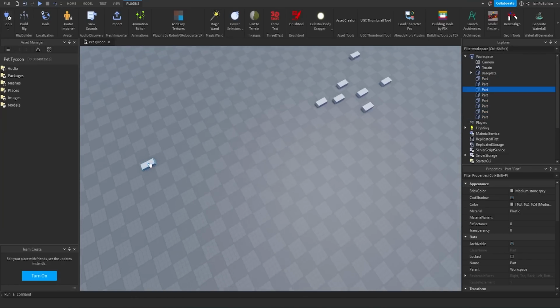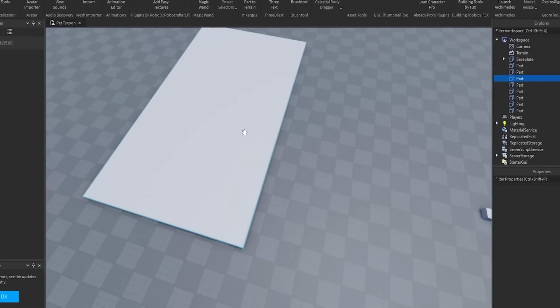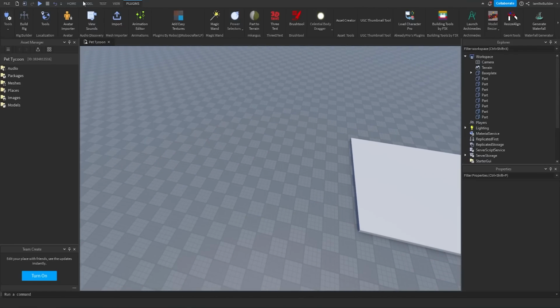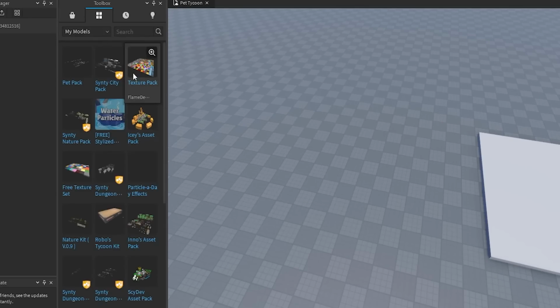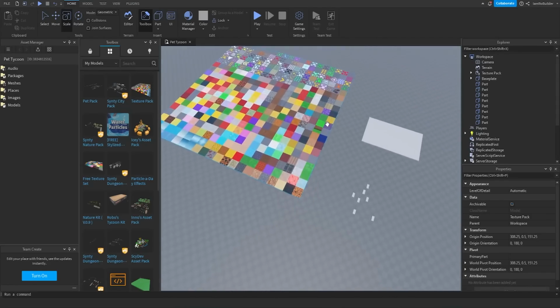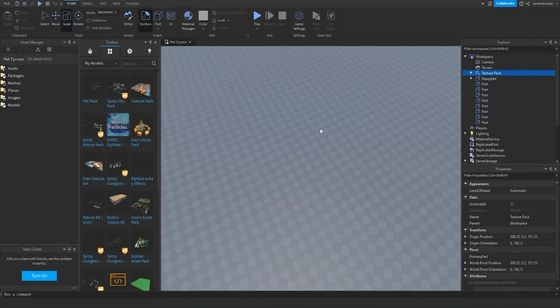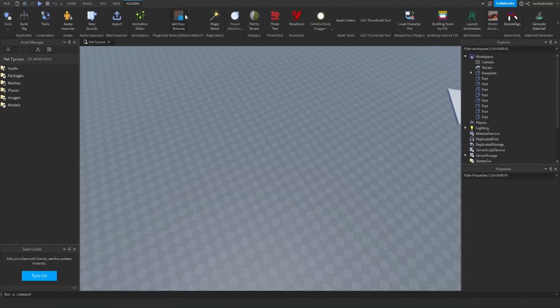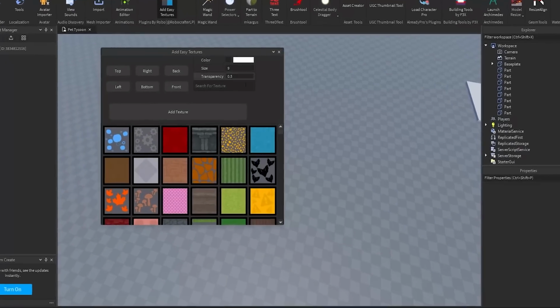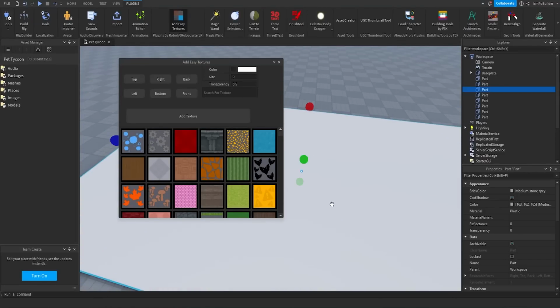Up next, guys, this one's very good for all my low poly builds. We used to have to go into our toolbox, go to our models, go to the texture pack, and then just look around trying to find which one we wanted. It was just a bit of a hassle. Now we have a plugin called Add Easy Textures. This one's by RoboCrafter, and it is just sick.